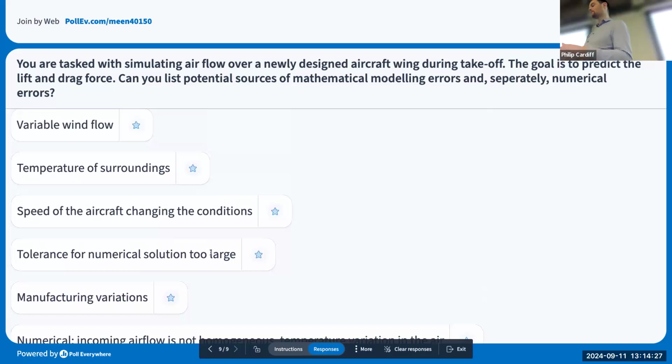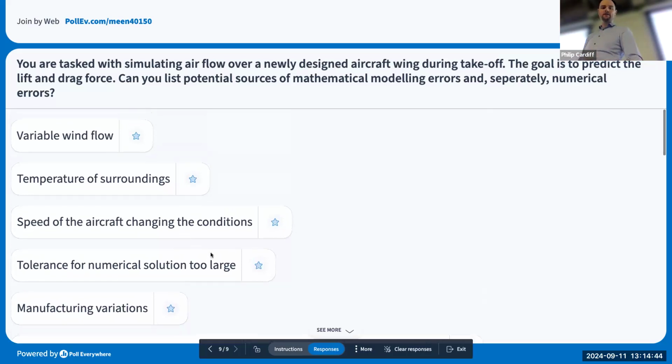Tolerance of a numerical solution too large. So we're going to learn about iterative methods. Another type of numerical error we're going to learn about is called iteration error. That's to do with if you're iteratively solving things, you have to stop at some point, and you don't stop when you get to zero, you stop in advance of that. So maybe that introduces a type of error. That's a numerical error.